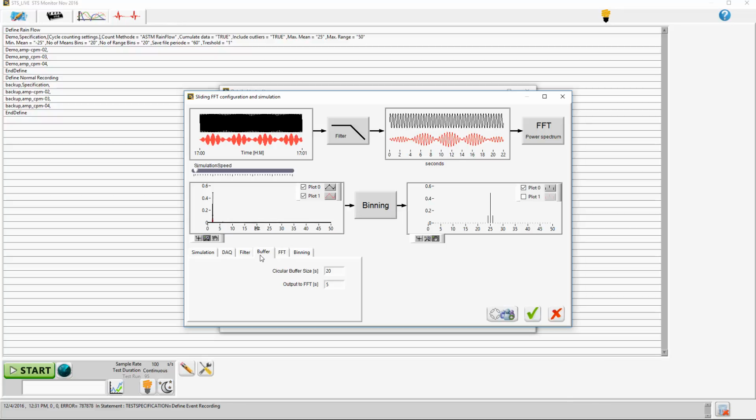We're setting it up in the buffer page. We have a circular buffer size of 20 seconds. Here you see my circular buffer of 20 seconds. It plots it up to 22, but this is a 20-second buffer. I can make that buffer larger. And we've seen in the previous that if I have a bigger buffer, like 100 seconds, my resolution of the FFT will be better.